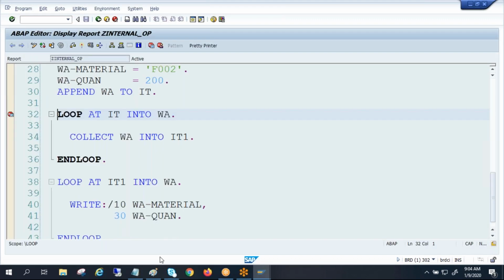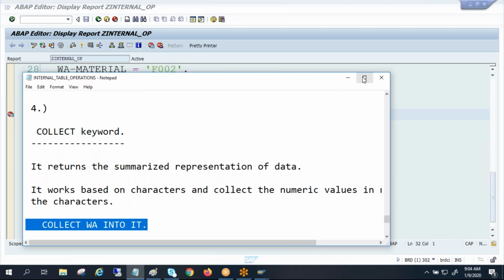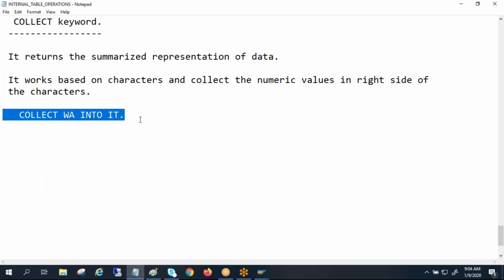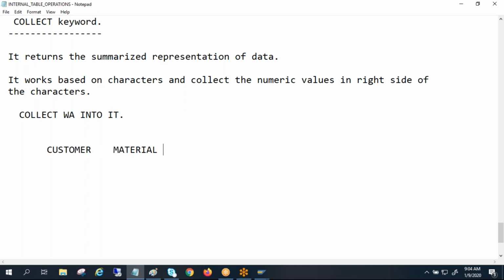Fine, guys, any question? And this you do as an assignment. This is your assignment. Daily I will give assignments also. So you create a report like this. My requirement is like this: create an internal table with customer, material and quantity, and price also, amount. 4 fields. And store the data in this manner.